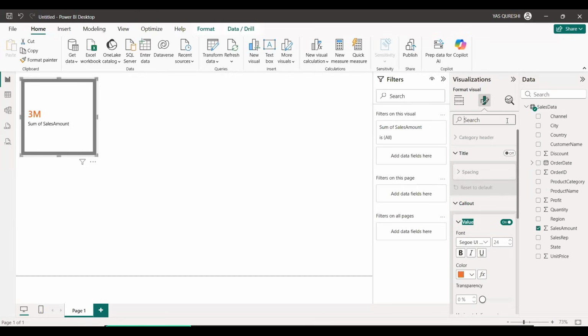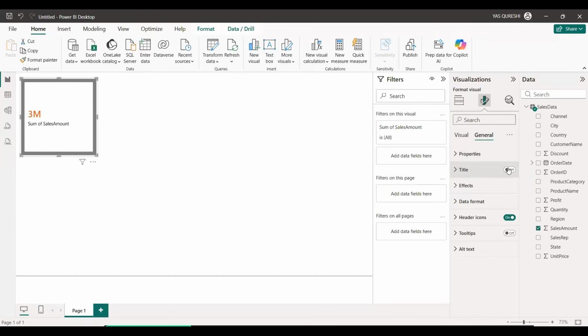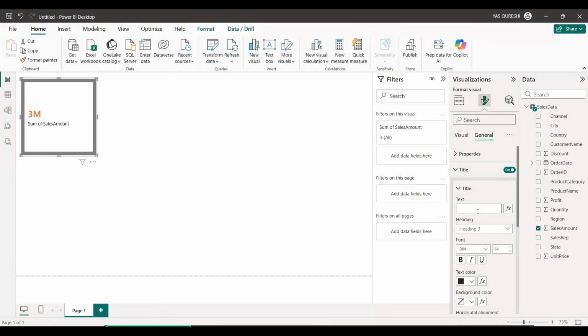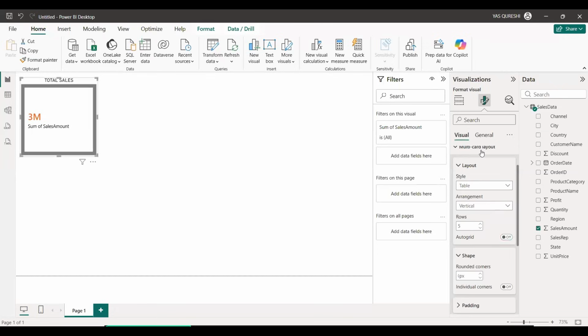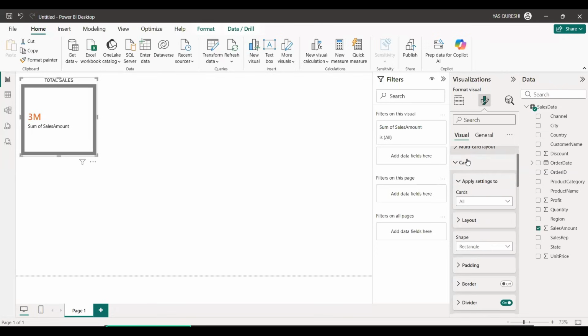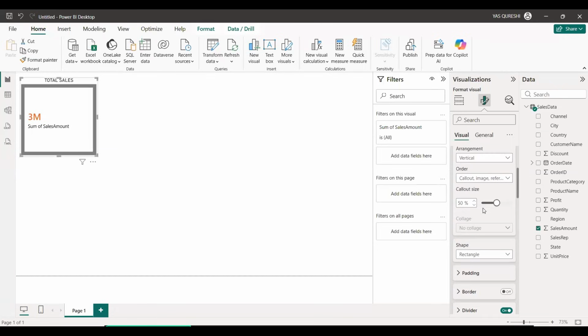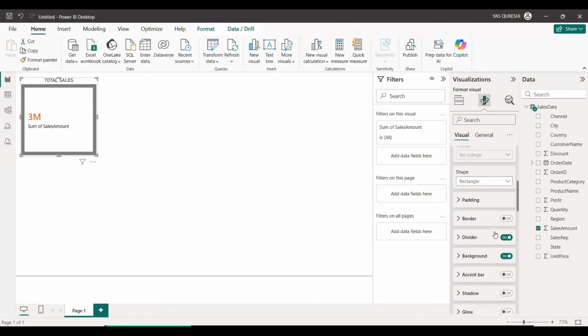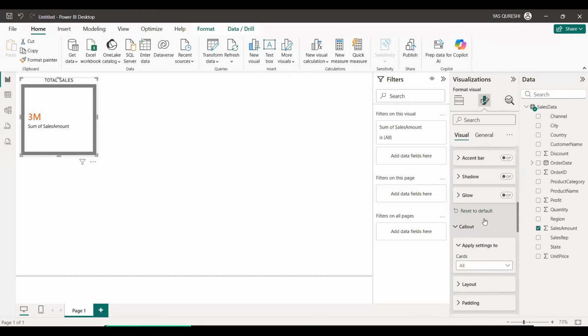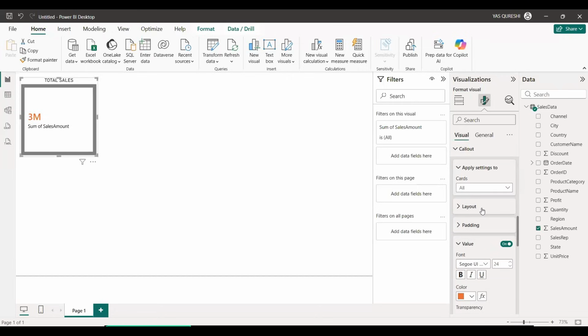If you want, you can also put a title, and here you can put total sales, and move it to the middle. So these are basically the settings. You have to do a lot of R&D on this. Basically you can do all these settings as per your requirement.